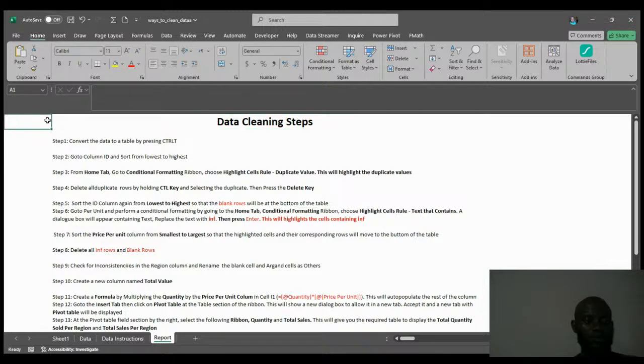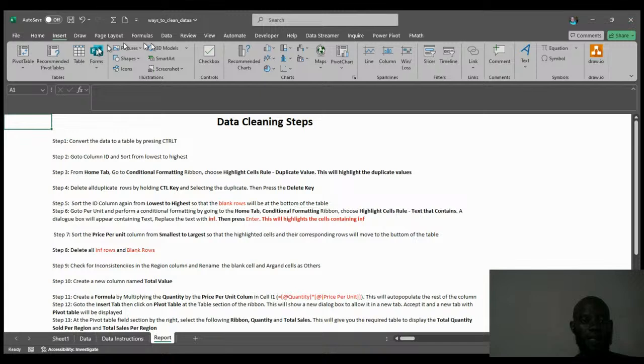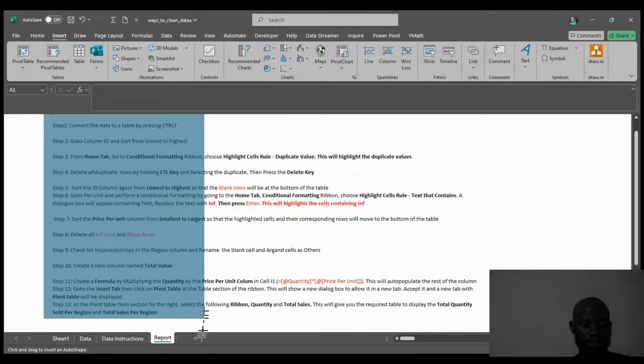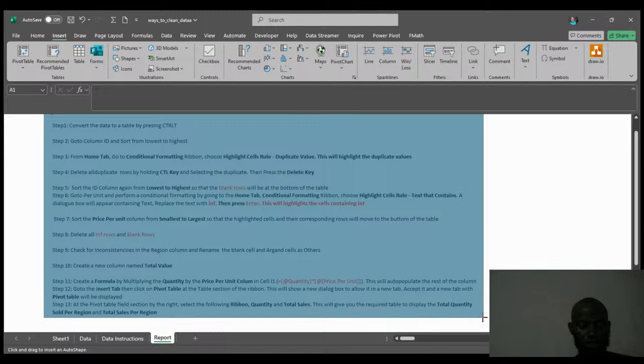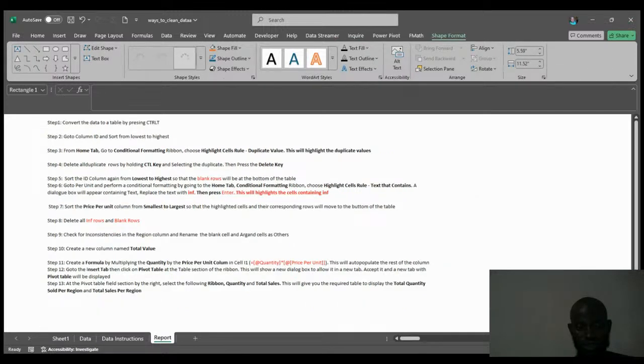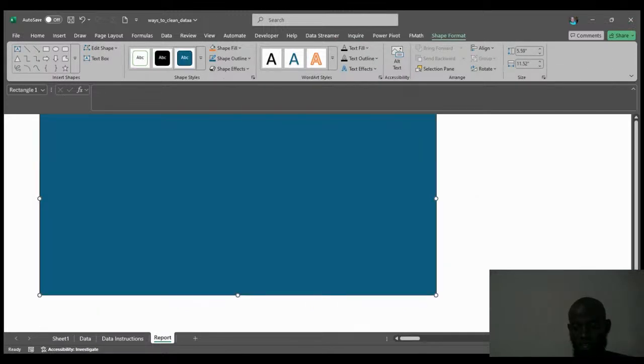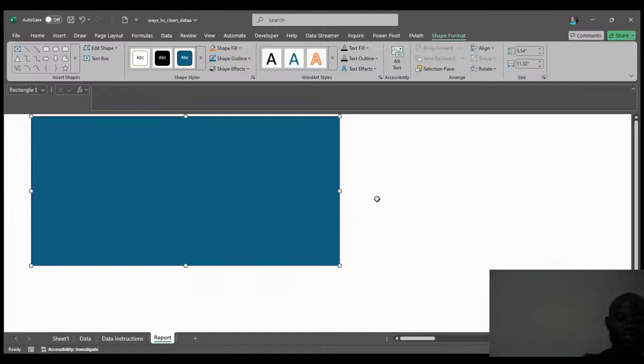One thing I can do is insert a shape. Let me insert this shape. Let me start from here. This is a shape. Right. So let's reduce it a bit. Now this shape, by default, has covered everything here.